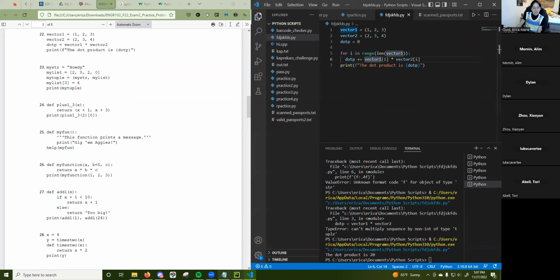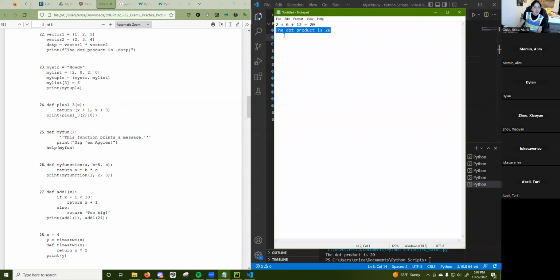Okay, so we got my string equals howdy. My list is that, my tuple is my string and my list, and then my list at 3 is equal to 6. So print my tuple.